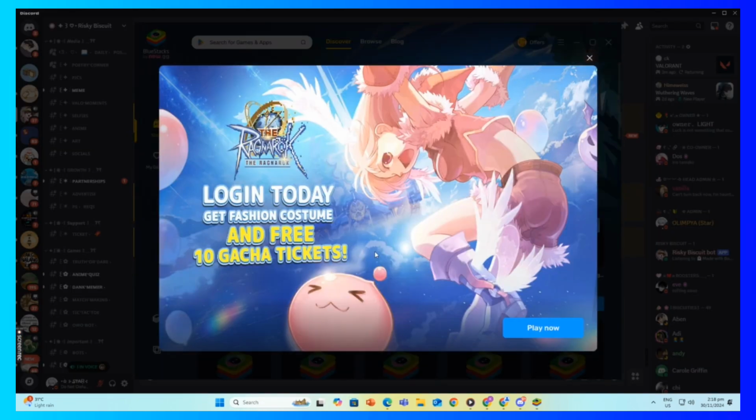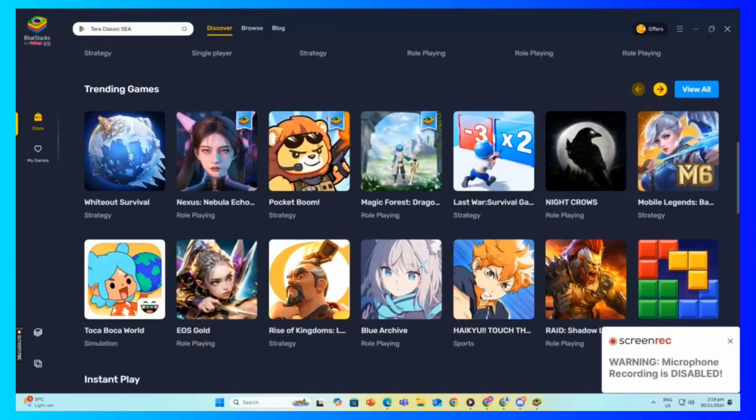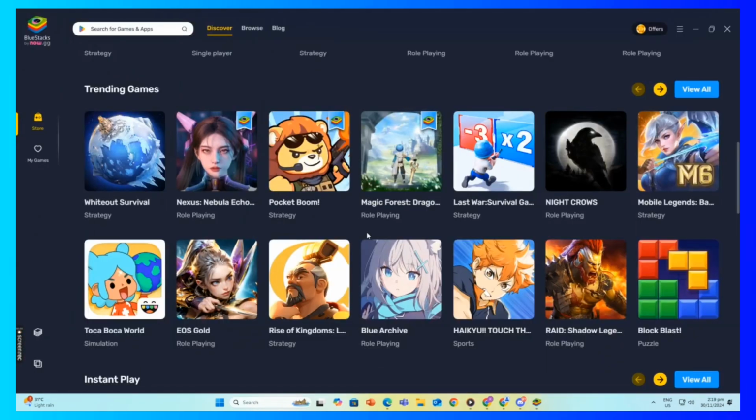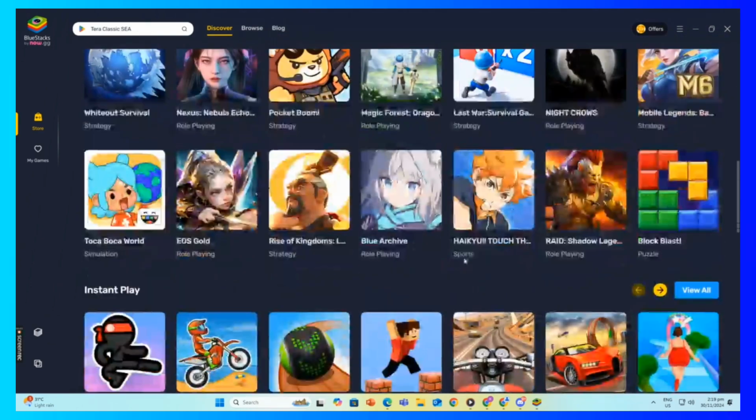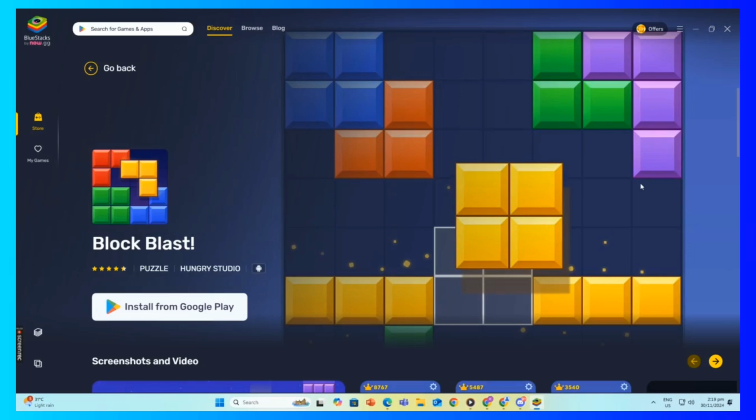Just close the tabs. This is the home page of the emulator. You can browse for apps and games by scrolling down or search in the search bar. I'll just choose this game for example. Most of the games have the same download process, so let's move on.